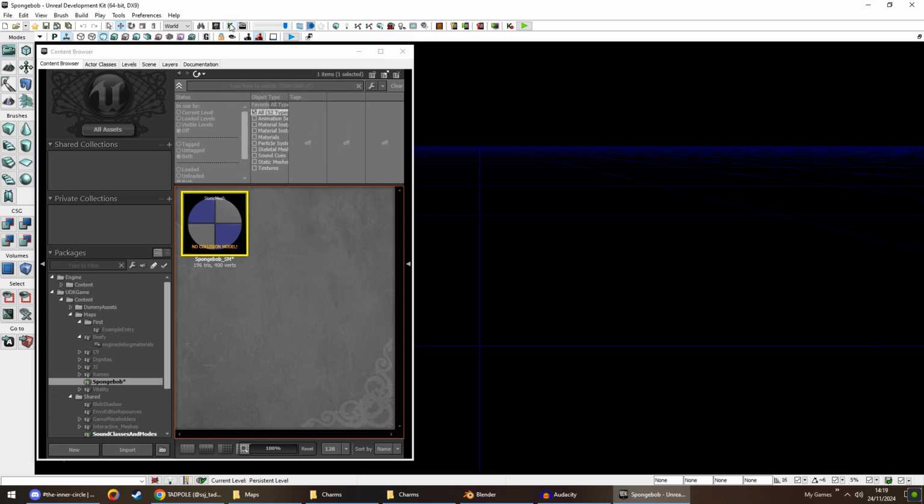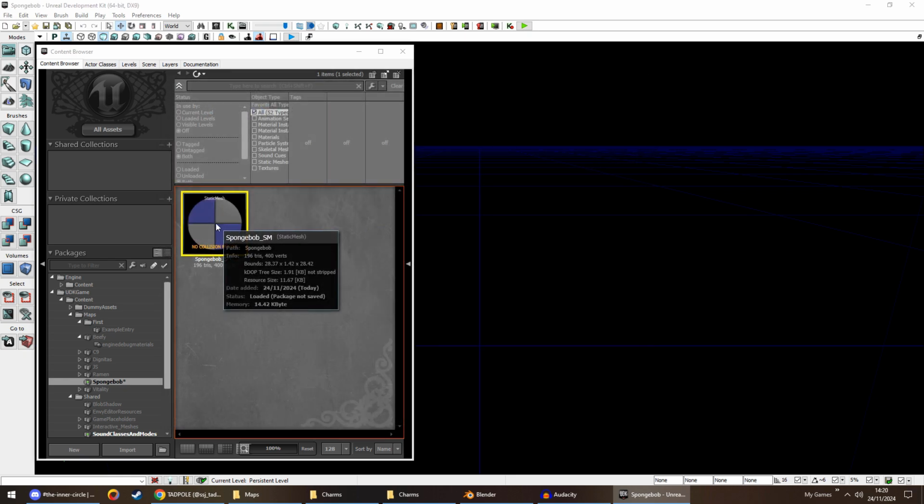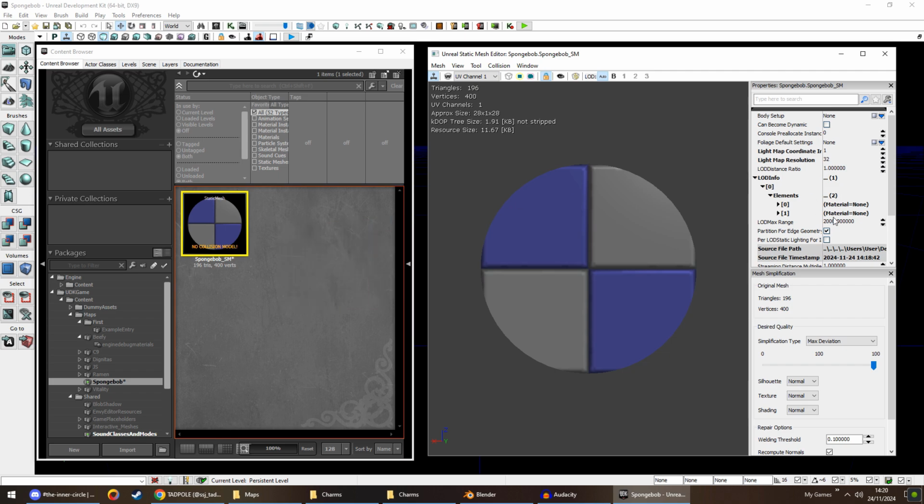With our object selected, we're into Kismet. Hold down O on our keyboard. Click in here. Green arrow. We can now close that. Double click, and we're now into our properties.